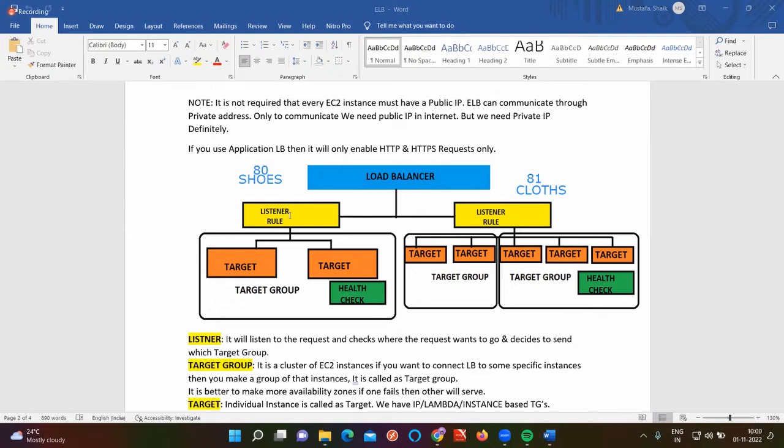See, so the listener rule will send the request to the target. Target means your instance. So this EC2 instance is having the shoe service. If I am able to group all of these targets, that is called my target group. So this instance is going to serve me the shoes. This is also going to serve me the shoes only. So can I group these two? If you are able to group these two, then it is called your target group. Target means a single instance. Target group means a combination of multiple instances.